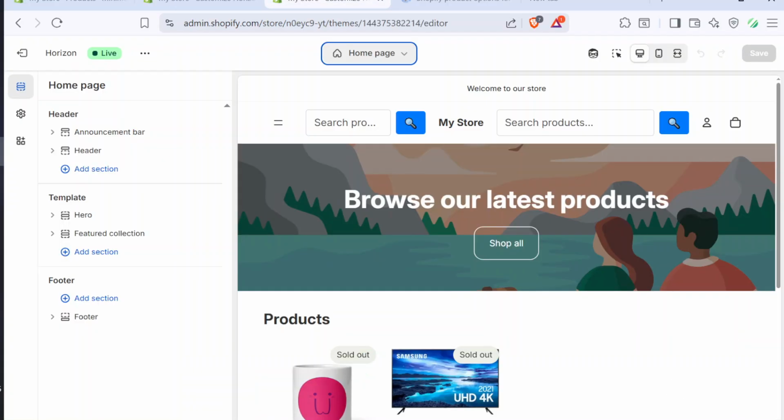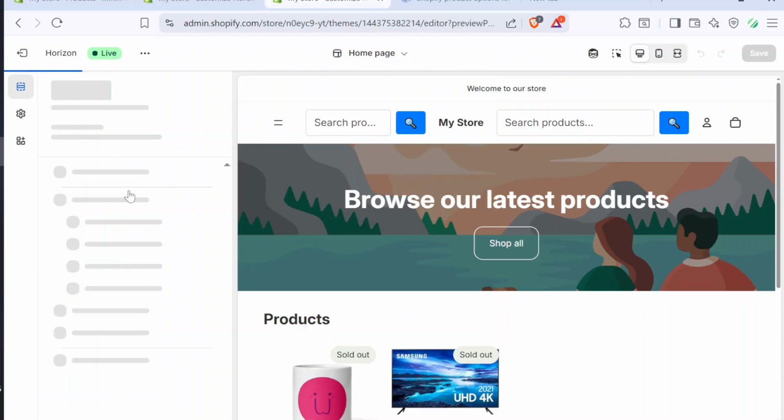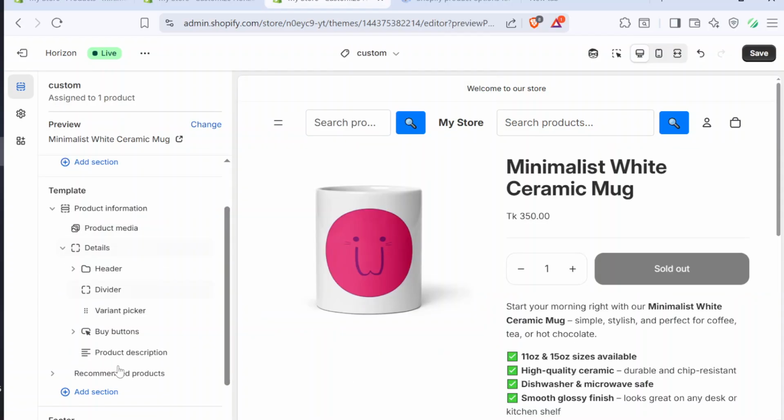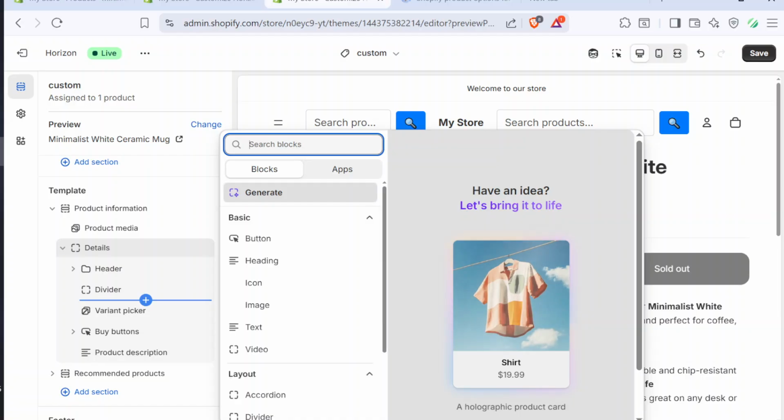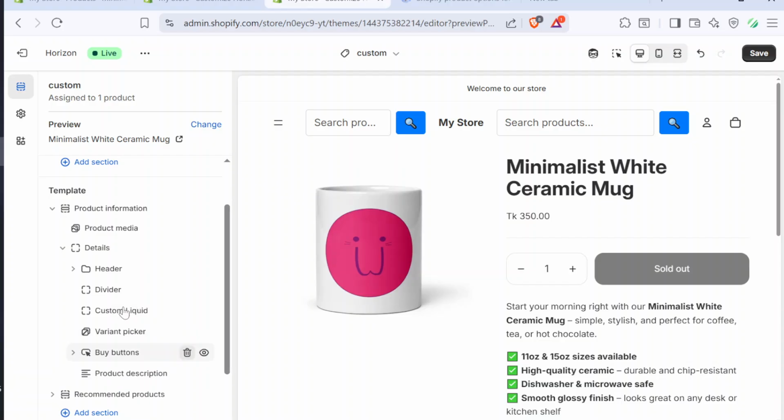From the drop-down, select Products, then choose your new custom template. Now add a new block inside the product information section. On the left, if the block list is hidden, click the small arrow to reveal it, click Add Block, select Custom Liquid, and open the new block.